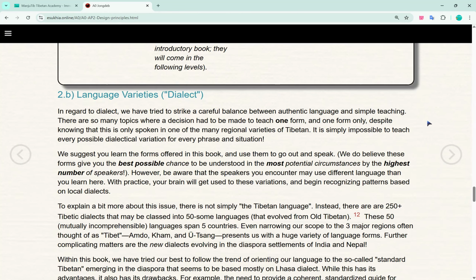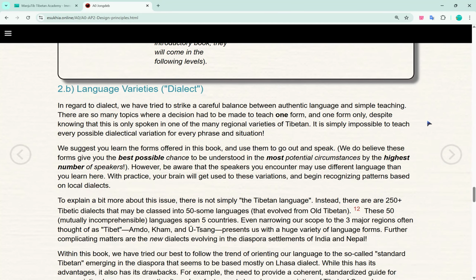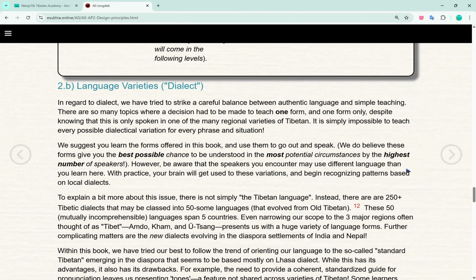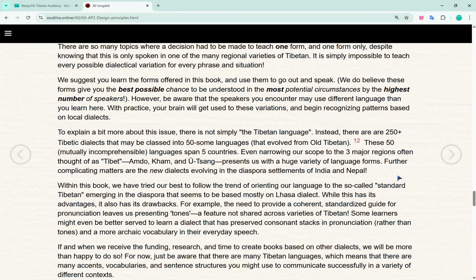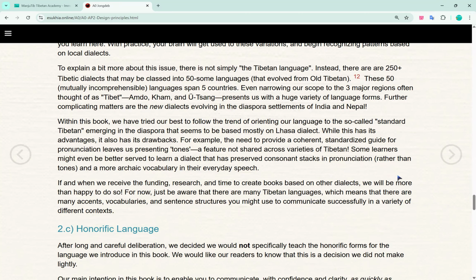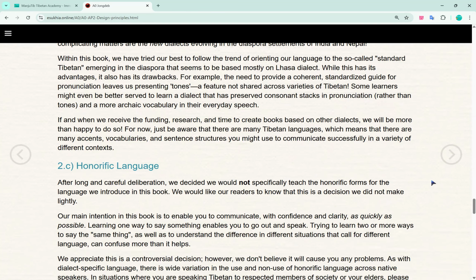Then they have some notes about dialect, so the differences between the various branches of Old Tibetan, which have had many dialects that are classed into about 50 languages. And then we have three major regions. So you have Amdo, you have Kham, and Utsang, which are now various different parts of the Tibetan Autonomous Region and then other Chinese provinces. So we have a variety of these language forms. And for example, the Utsang dialect tends to have more honorifics. And then we go into the honorific section.